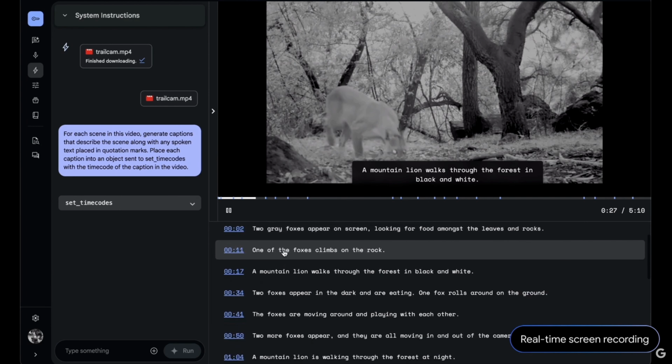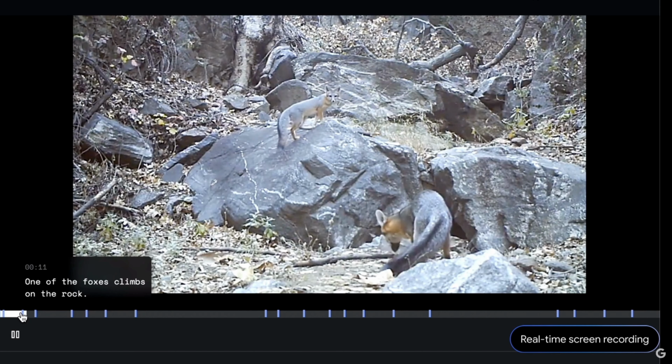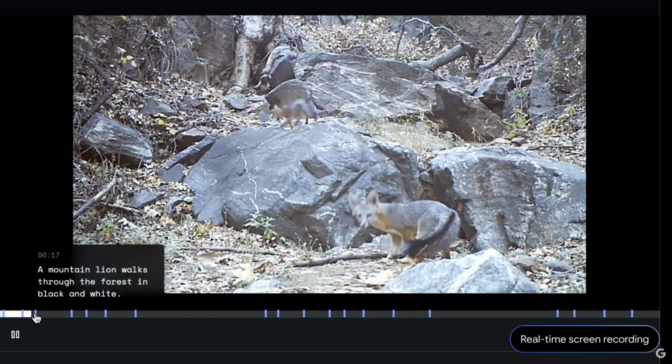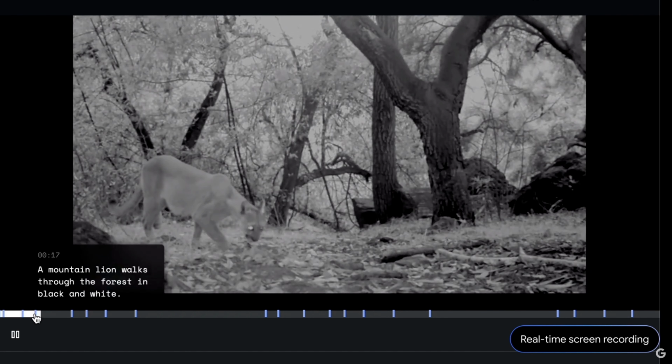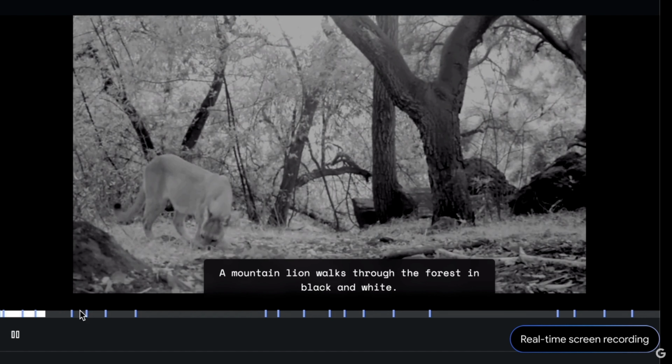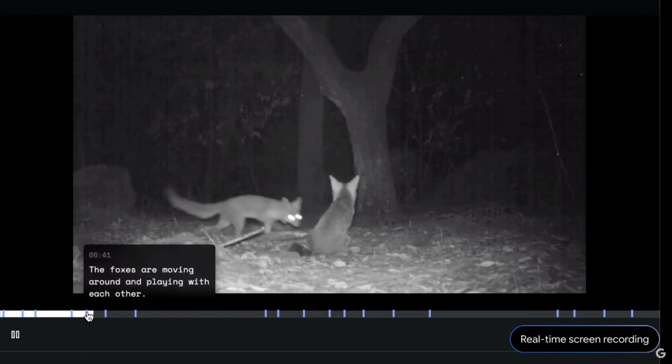With just one prompt, it gives you detailed descriptions like one of the foxes climbs on the rock, or a mountain lion walks through the forest in black and white. It even figures out in this shot that the foxes are playing with each other.